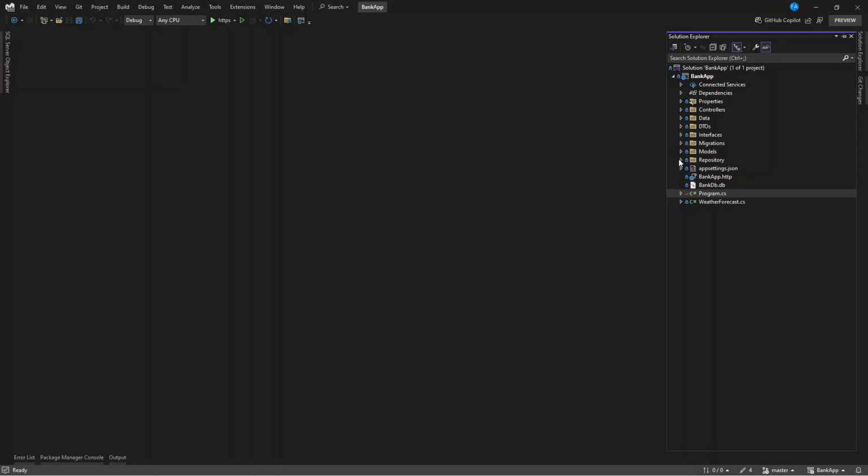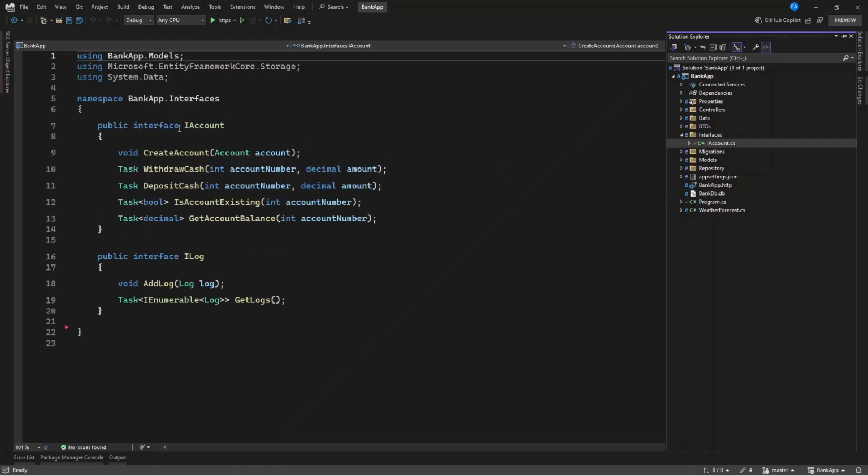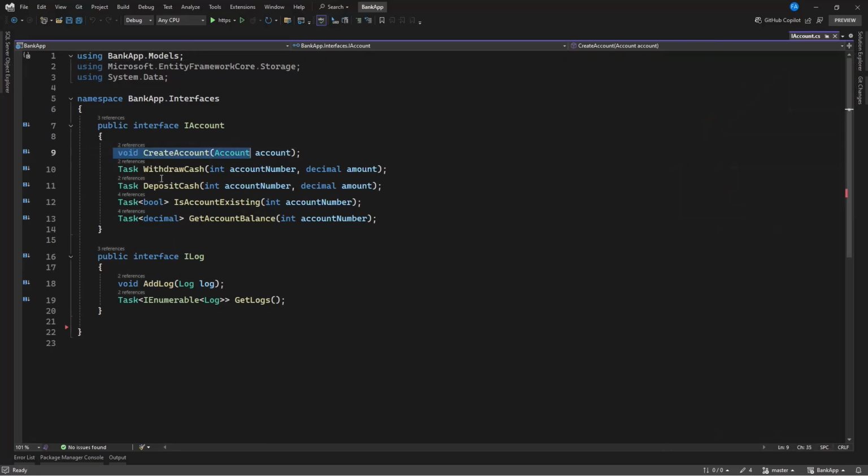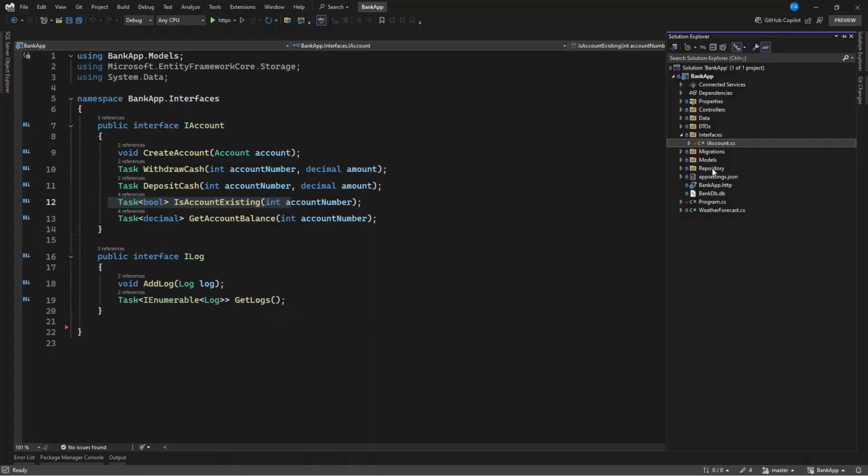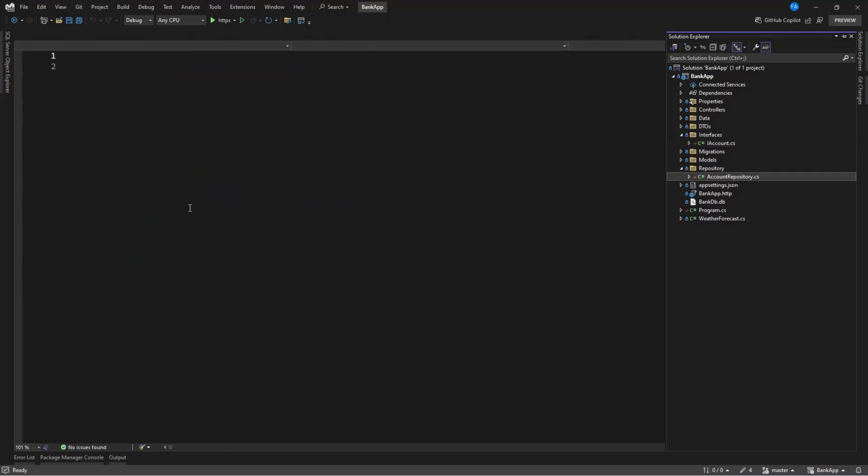Now, when you check our repository, I have an interface created which handles the accounts and also the logging. In here, I have create account, withdraw cash, deposit, and here we're just going to check if this account exists and also get the account balance, which returns a decimal number. From the log, I have add log and getting all logs.